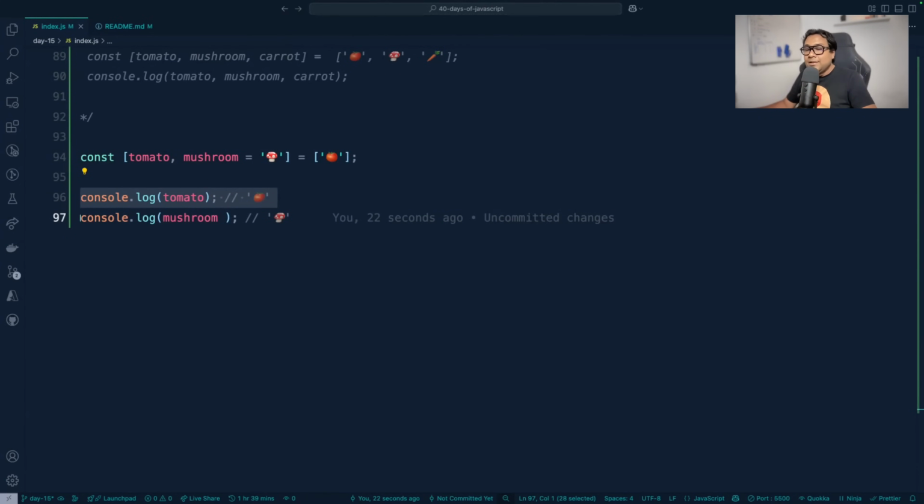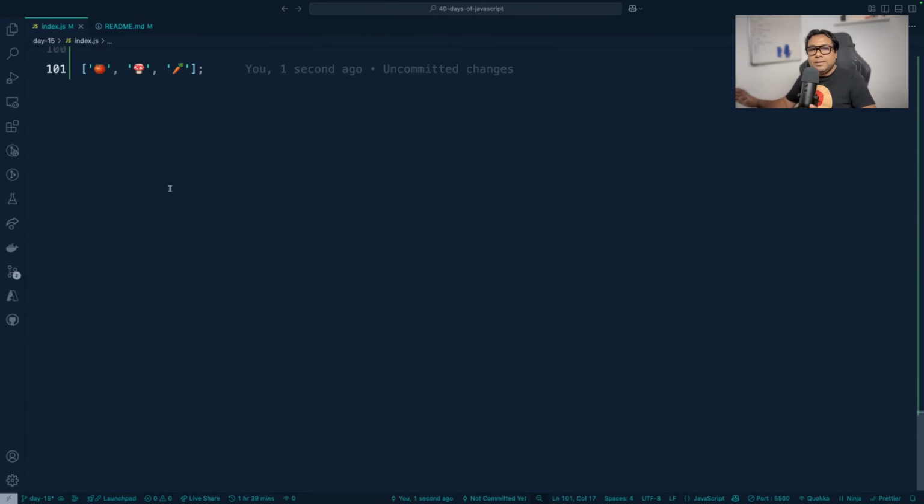Now there could be another very interesting use case. Let's take our earlier array, this particular array where you had a tomato, mushroom, and a carrot. Now let's say from here, I want to extract only the tomato and carrot. I'm not interested in mushroom. How are you going to do it? One way of doing it will be const tomato equals this particular array's 0 index, const carrot equals this particular array's second index, 0, 1, 2, and you ignore mushroom.